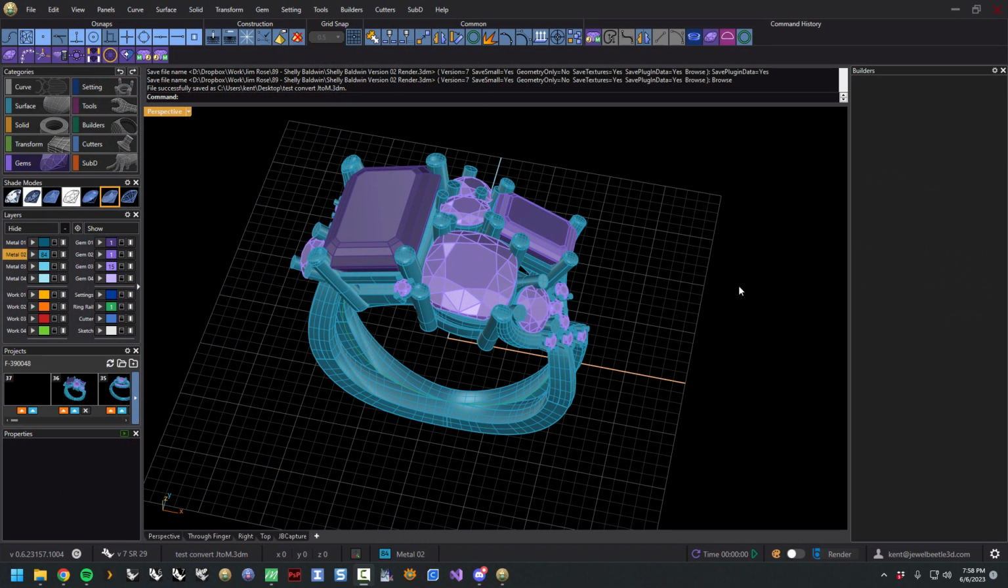Okay, in this video, I'm going to show how to take JewelBeetle gems over into Matrix in case you want to do something over there and you already have Matrix. And so here we go.